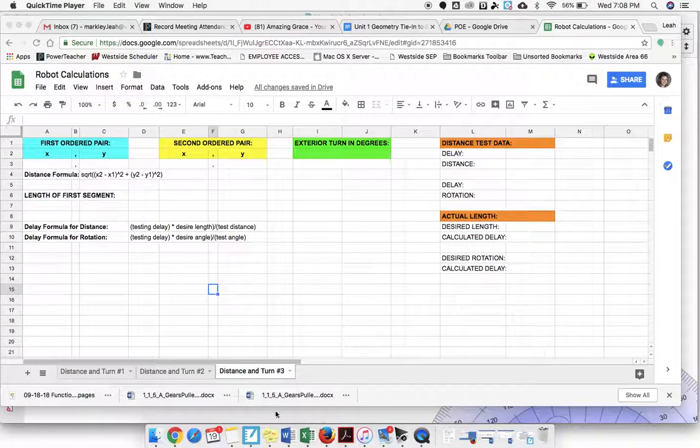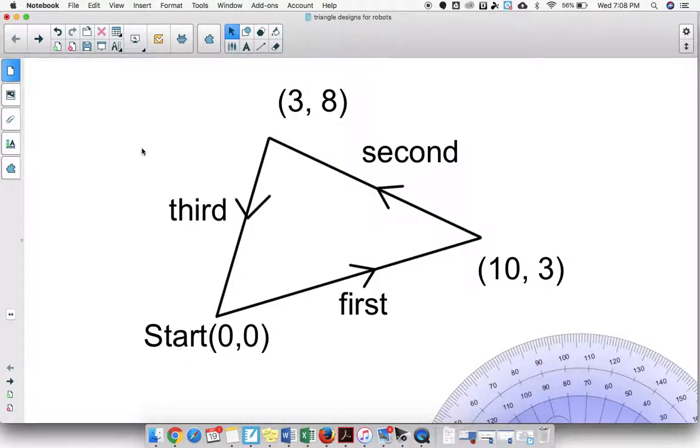Hi STEM 2 students. In this video I want to show you how to do some calculations for your robots, and each group will receive a triangle that looks kind of like this, where it has a starting point, some distance it's going to travel, another distance, and a third length. Your job is going to be a couple things here.